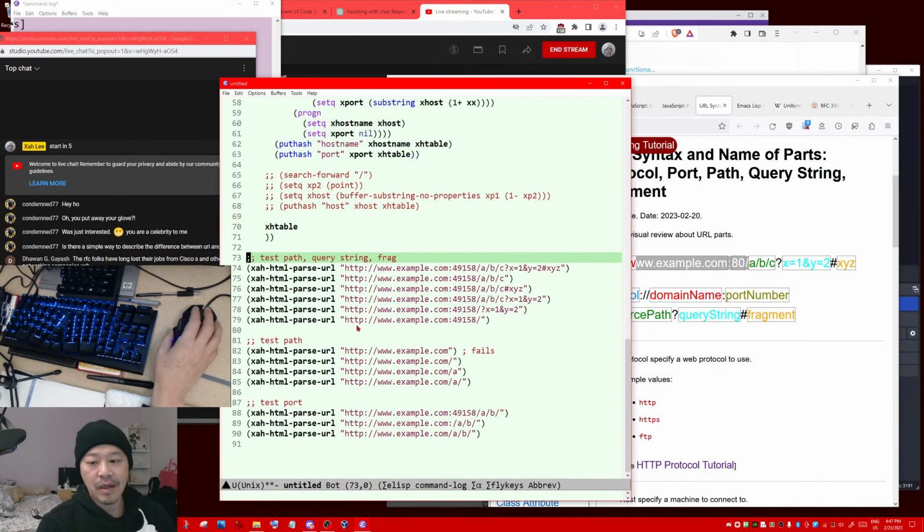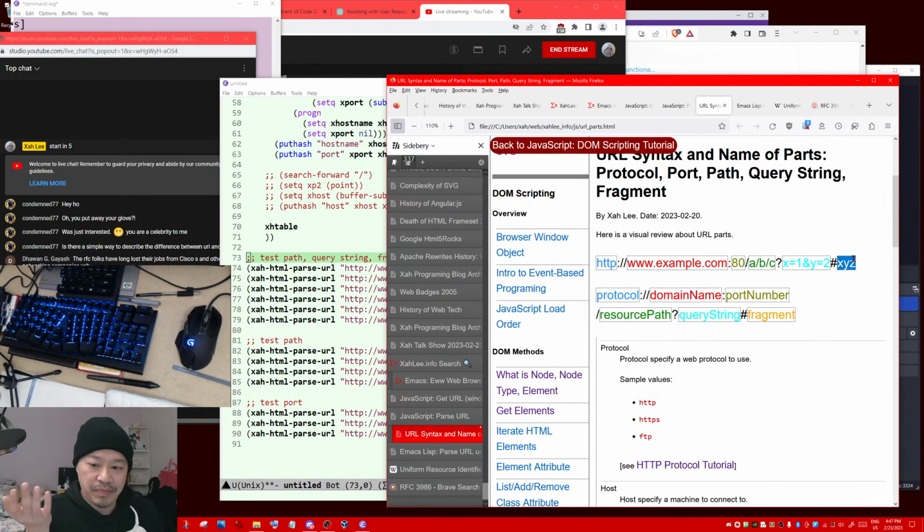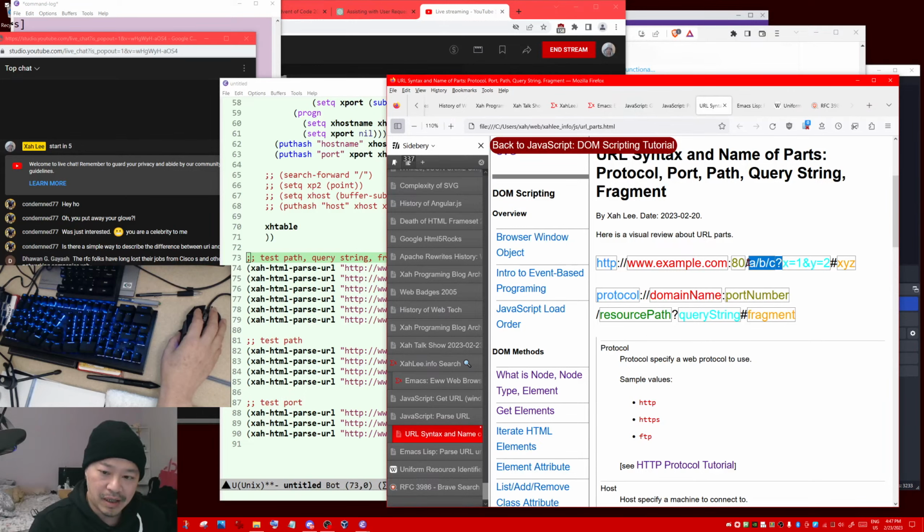Then you have a similar situation about the query string, which can be omitted, and you have the hash fragment, which may also be omitted. Also the path, the resource path, may also be omitted.